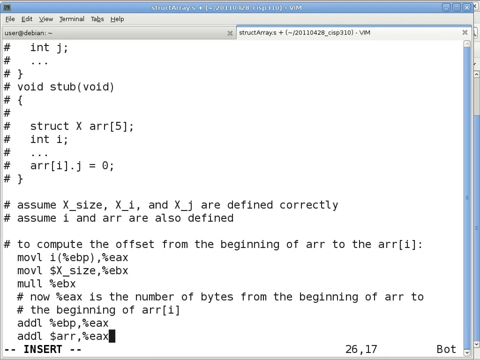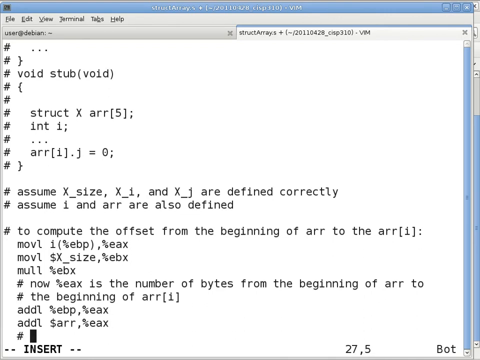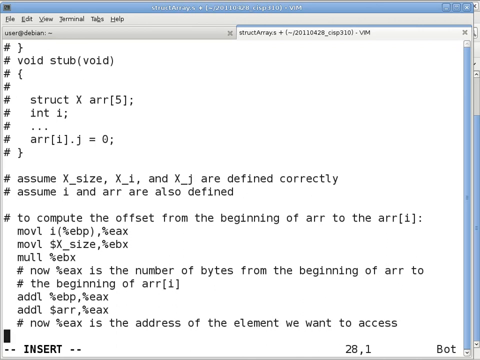Are we doing okay so far? You kind of have to draw a map in your mind, and then you have to do the calculations. Let me finish this first, and then we'll use a spreadsheet to document where we are talking about in the address space. Okay, now EAX is the address of the element we want to access.